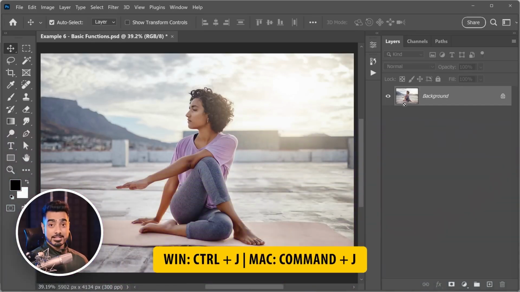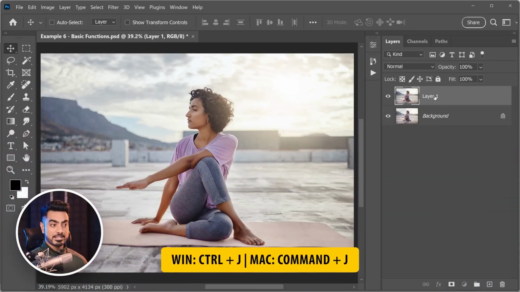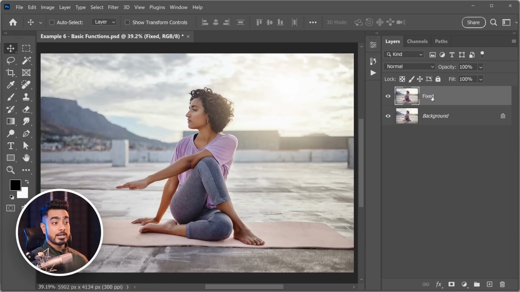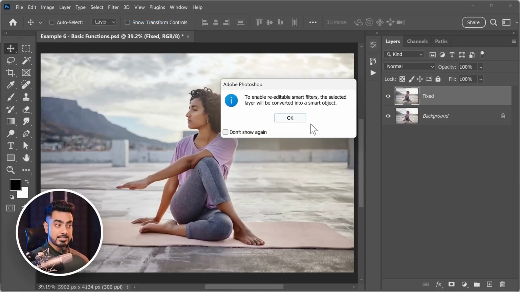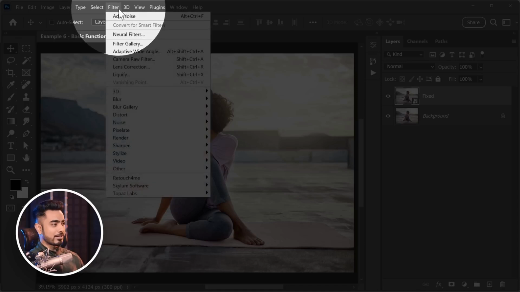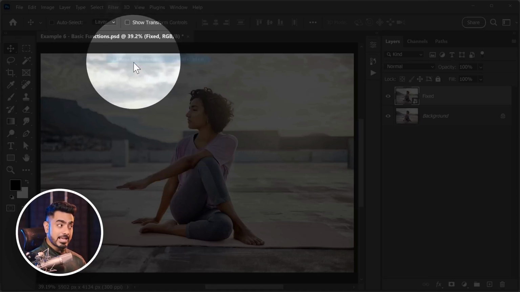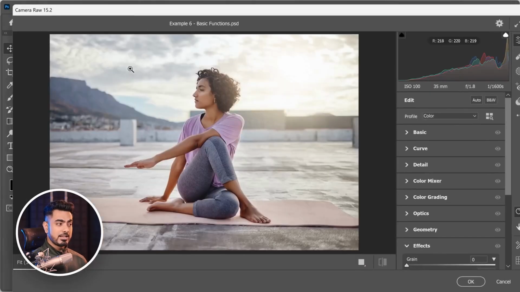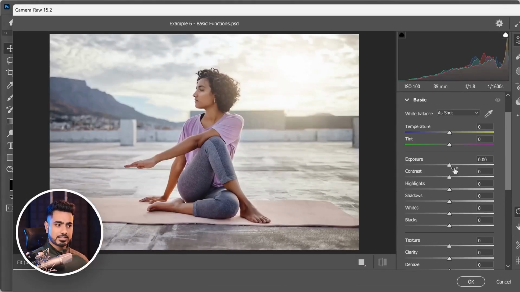So again, let's press Ctrl or Command J to make a copy and let's name this layer Fixed. We'll fix it. Now let's convert this layer into a smart object by going to Filter, Convert for Smart Filters, hit OK. Now let's apply a filter that is so amazing that there can be a class for it. Let's go to Filter and that is the Camera Raw Filter. Now of course you have all of those basic functions like exposure, contrast, highlights, shadows, and all of that. Let's collapse these settings for now.